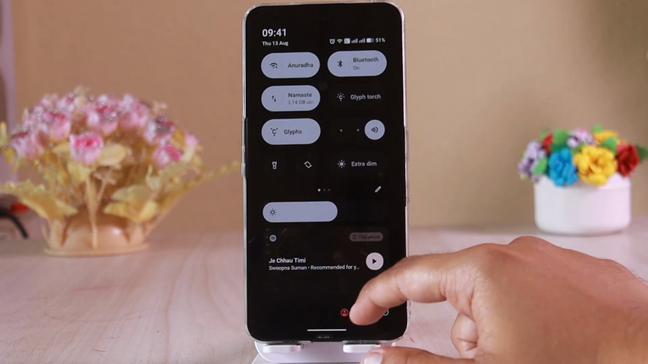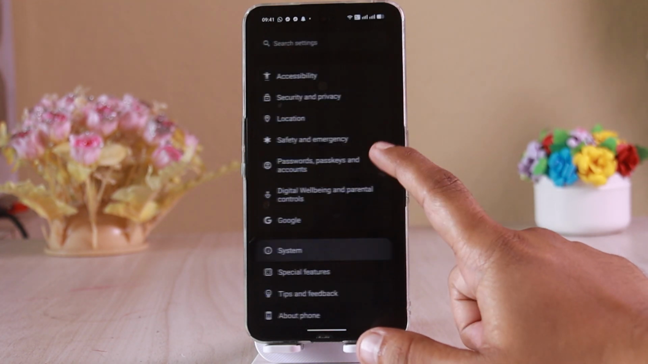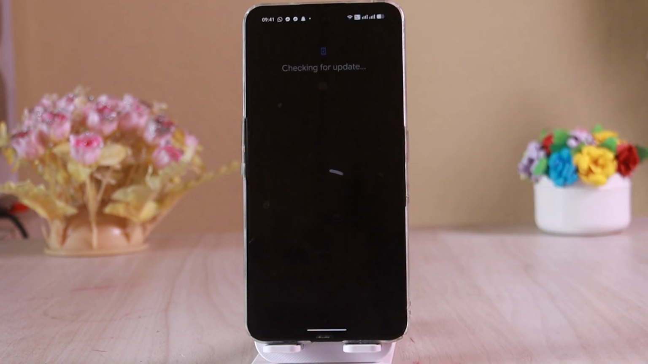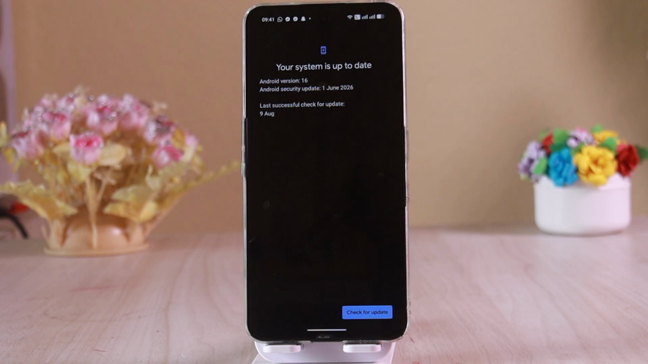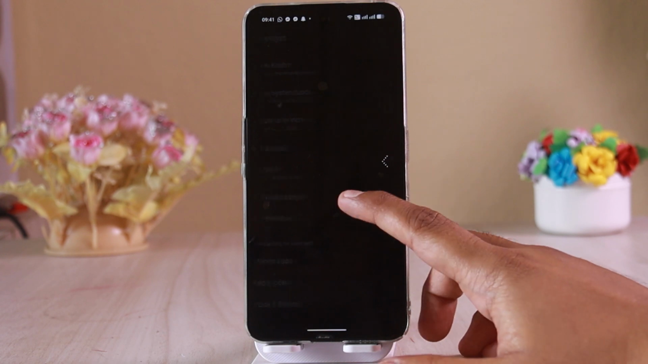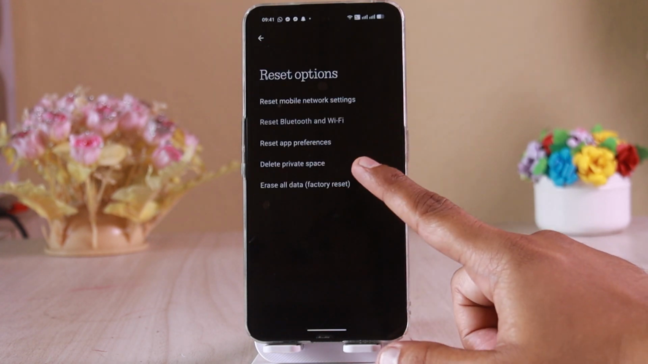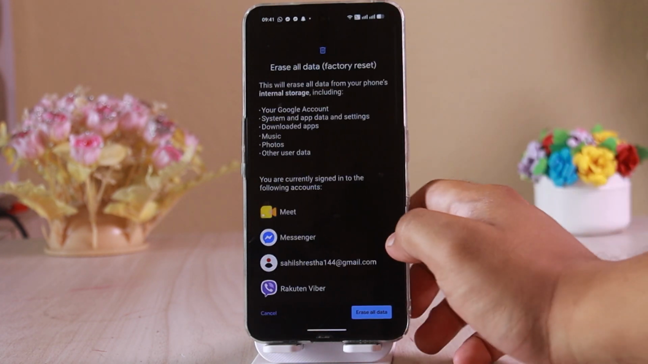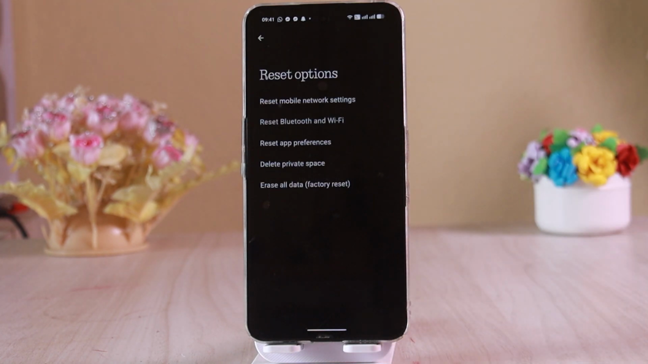You can also head over to settings on your device, scroll all the way down, hit system updates, and make sure that your system is updated to the latest version. If the issue still persists, then what you may have to do is head over to reset options, back up all your data, hit factory reset, and then reset your device and try again.